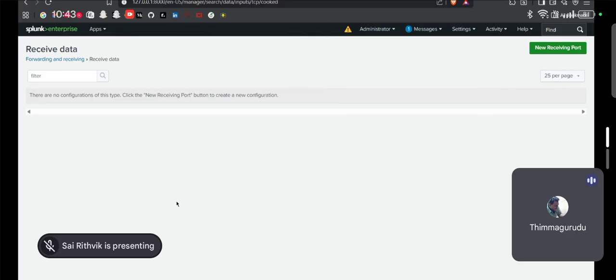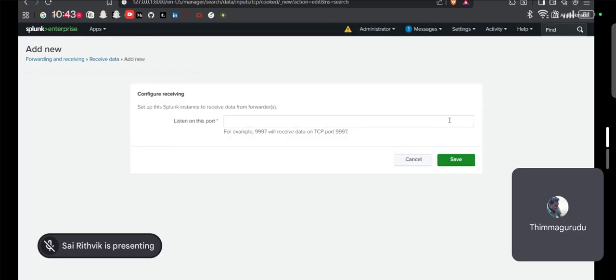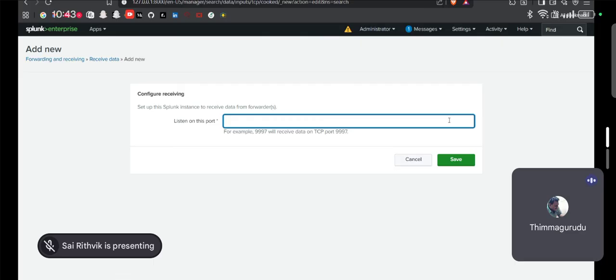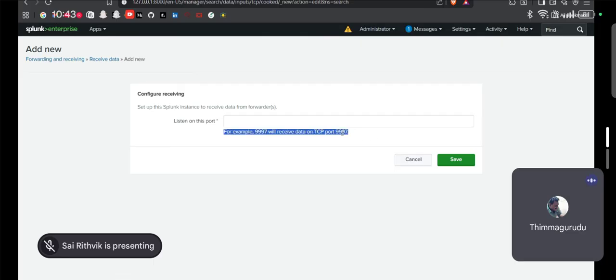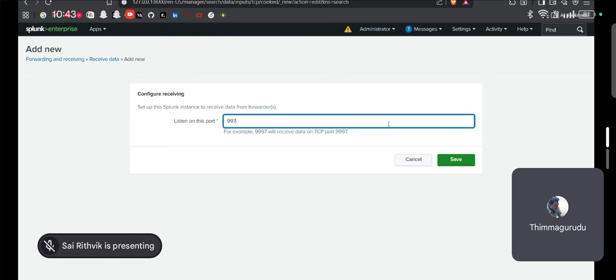So now you don't have any open port for receiving the logs. Click on Add new receiving port. The default port recommended by Splunk is 9997. You can type 9997, and you can see.